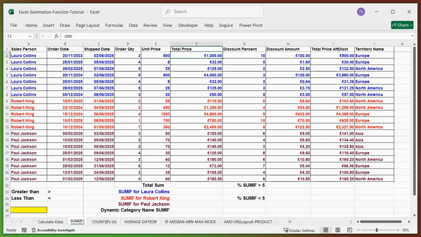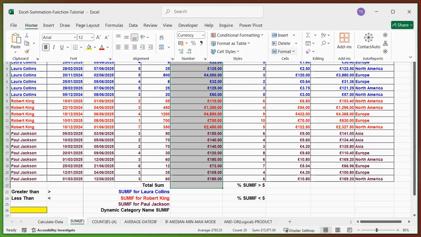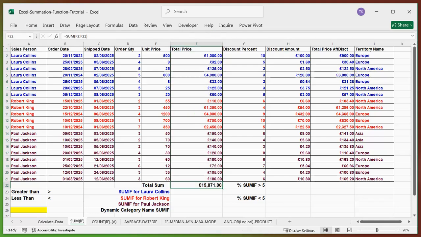As you can see, we want to calculate the total sum. We have to do it in 3 ways. The first step is to highlight from F2 all the way to F22, and we go to Home, click the symbol of sum, and it's going to give us the sum. That's it. Done. So we're going to delete that and do the second method.